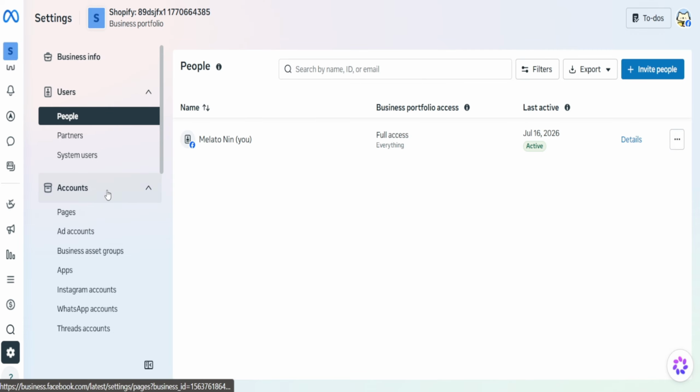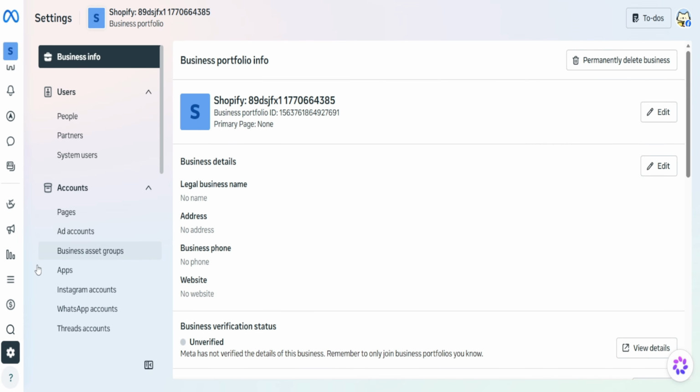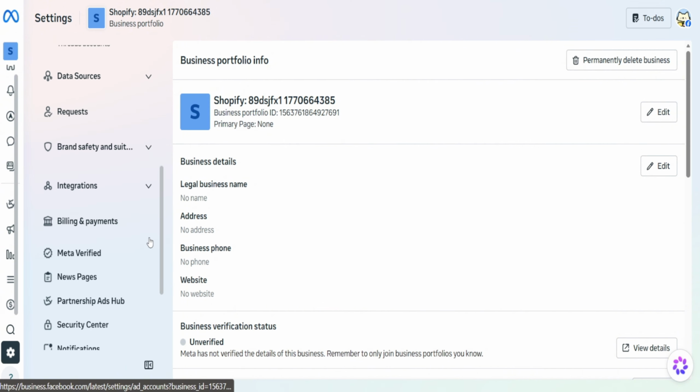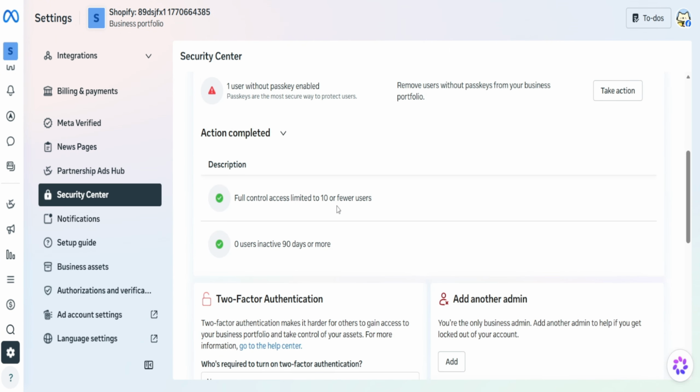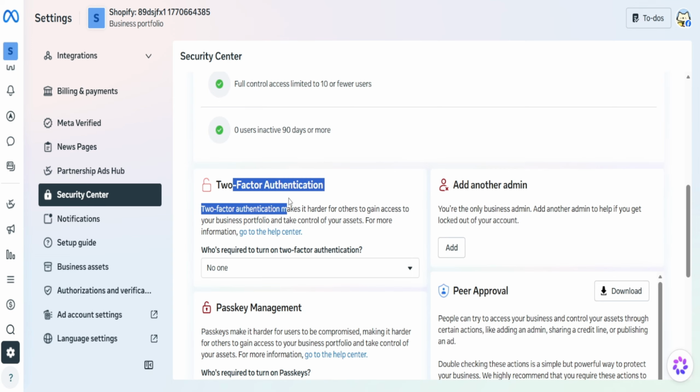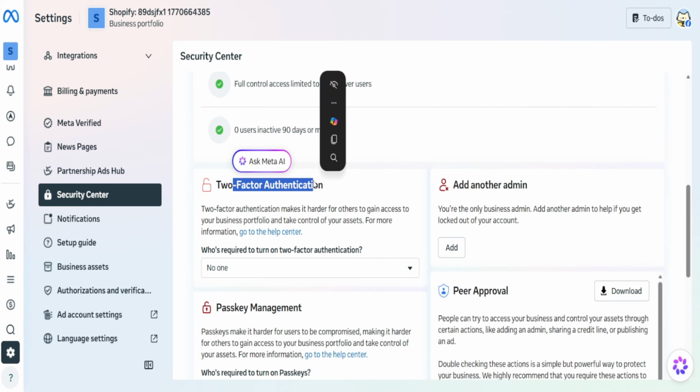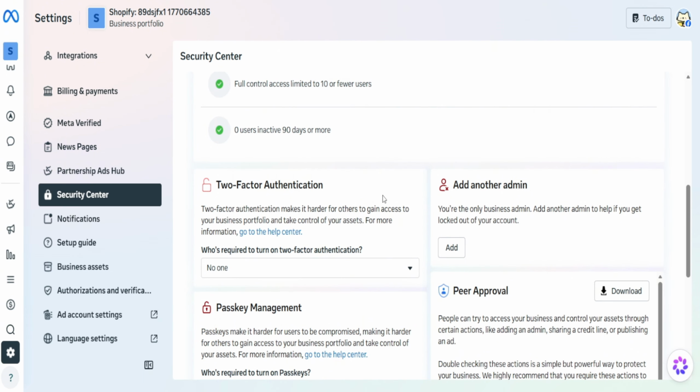And if you want to, you can also try turning on two-factor authentication. Go ahead into, again, settings, scroll down into Security Center, scroll down again until you find two-factor authentication. So many Business Suite invite issues happen when the account needs extra security before it can add people. So make sure this is turned on.